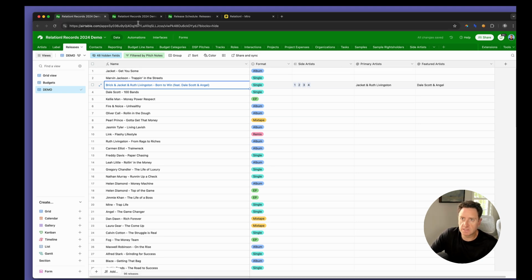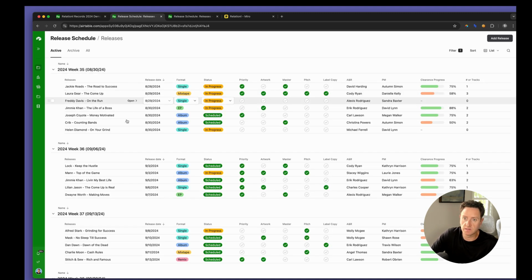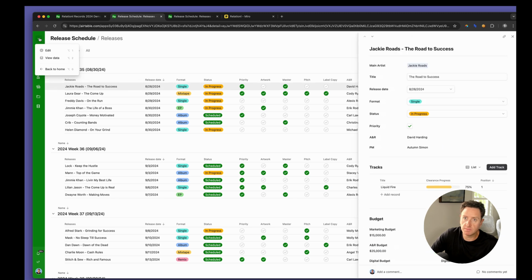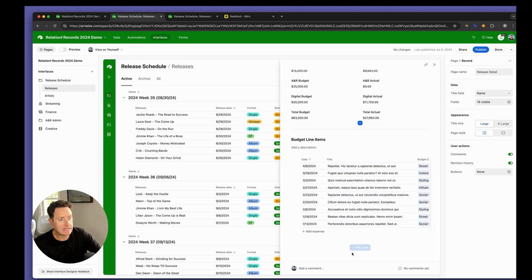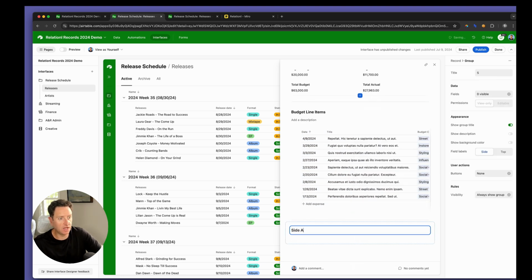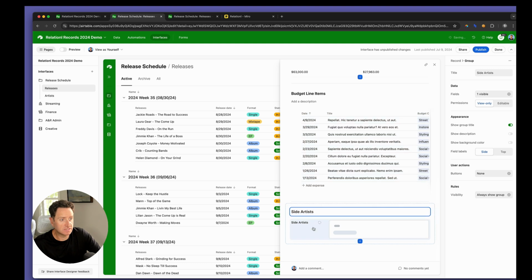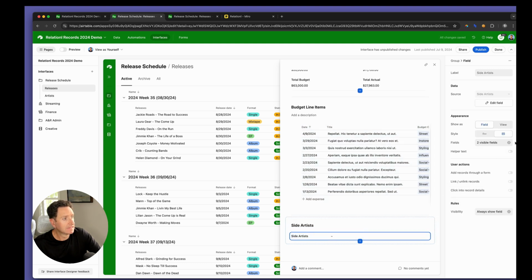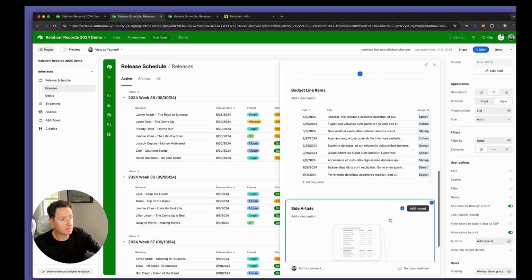But now we have to express it in the interface. So let's take a look. Open up the detail screen. Pardon me, let me get into the editor. Open up the detail screen here. Add a new group. This group is going to be called Side Artists. You're going to have one field in here be that side artist field. Make it a view. Add records through the form.